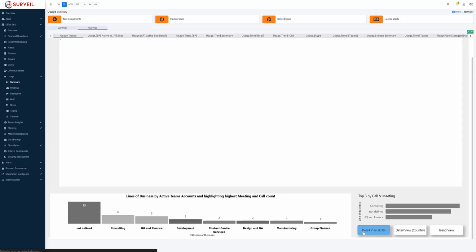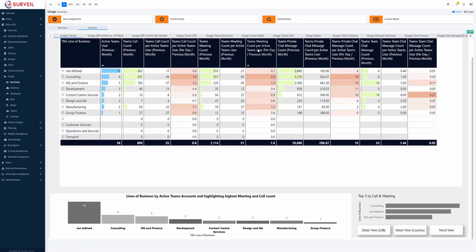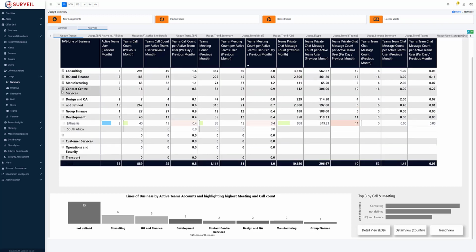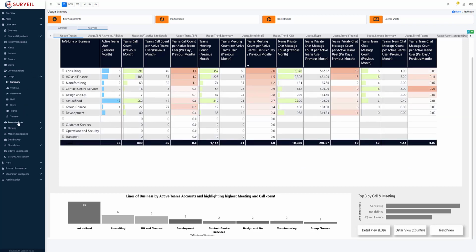And I might even want to get into a more detailed line of business review. And I can go and see Teams meeting count per active user per day. So you're getting benchmarking in here really that no one else has got. So the average company, one Teams meeting per user per day. And you could go and look into a particular area and see just how does it compare in Lithuania compared to South Africa. So very actionable. You really understand where you've got adoption issues.